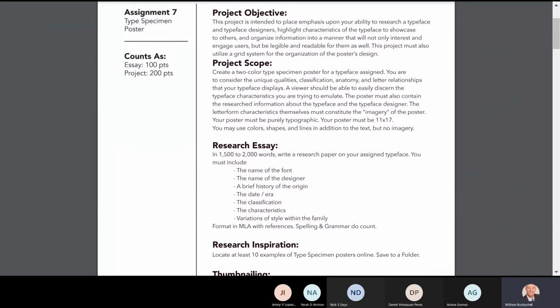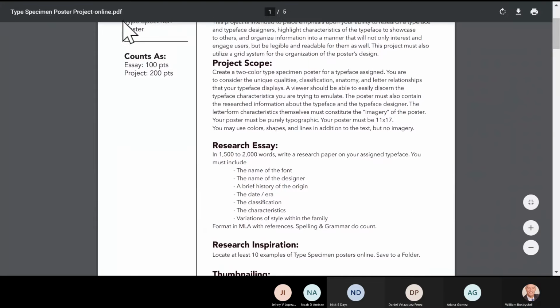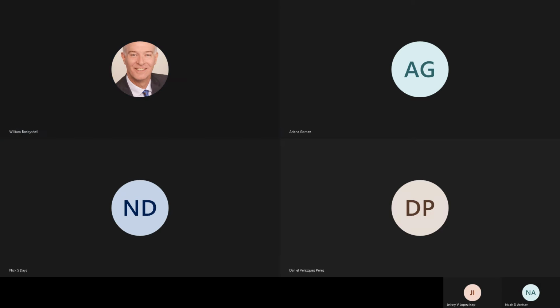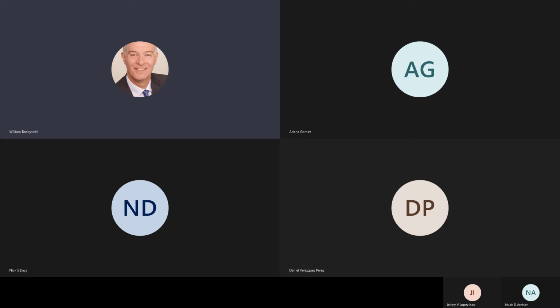So let me share a couple examples. So we're trying to do a poster of this font that explains the font. Gives people an idea. I'm going to try to show a bunch of different examples. Let's do number 1.